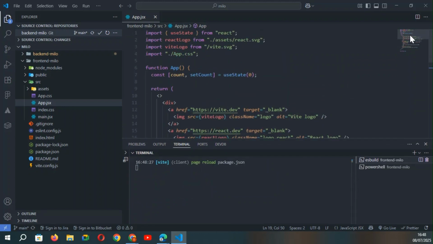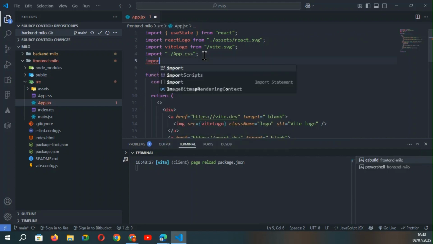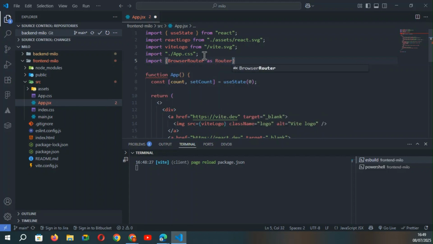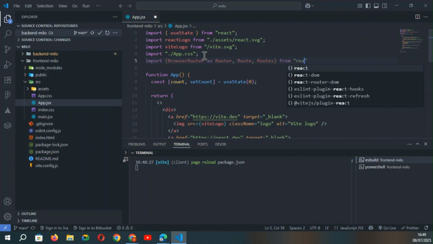we will define the different routes in the App component. Import BrowserRouter as Router, Route, Routes from react-router-dom. Okay, so here it is just an example.